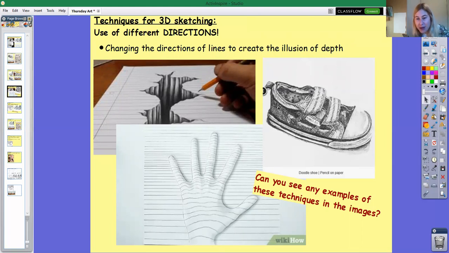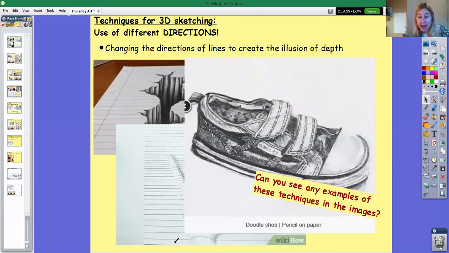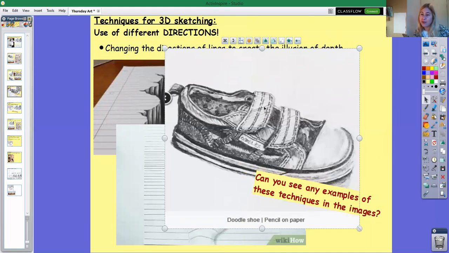And my mum here has used different directions of sketching to create the 3D image of the fabric. So she's used these diagonal lines here to show that strap coming round, but she's used sketching in the opposite direction here as a contrast.